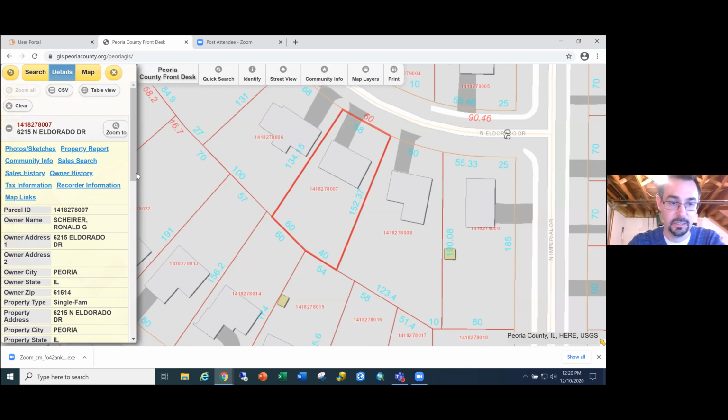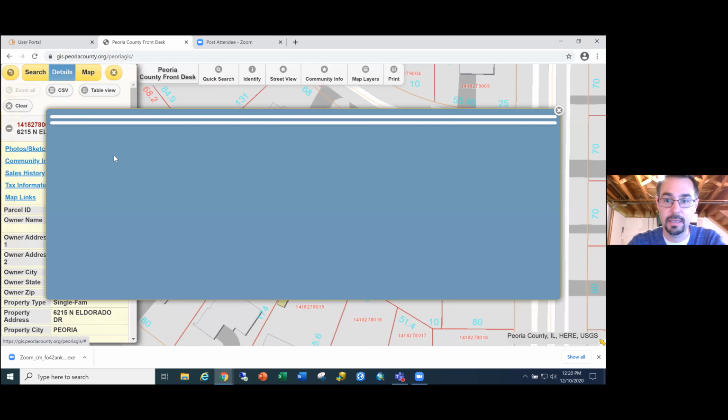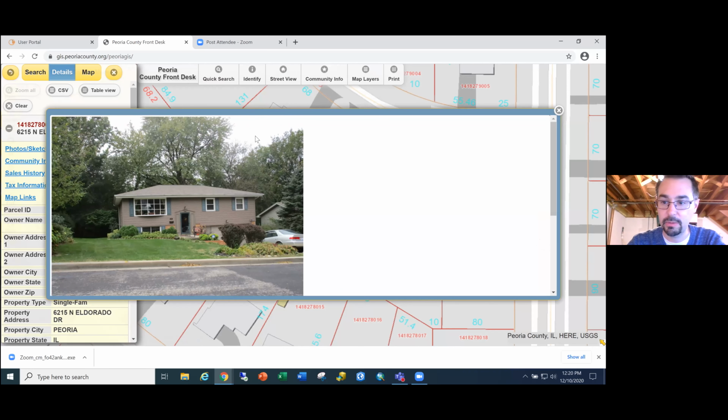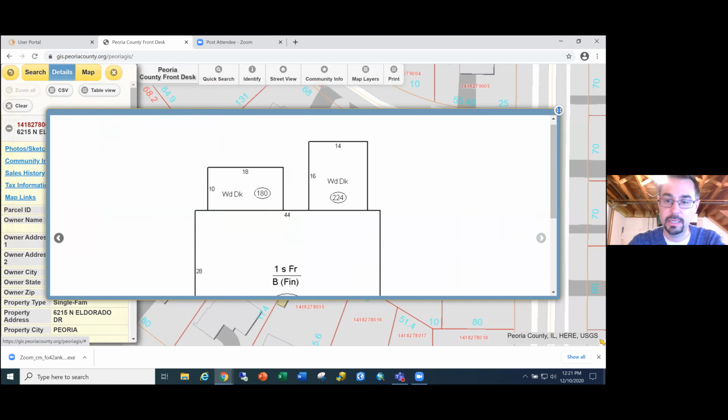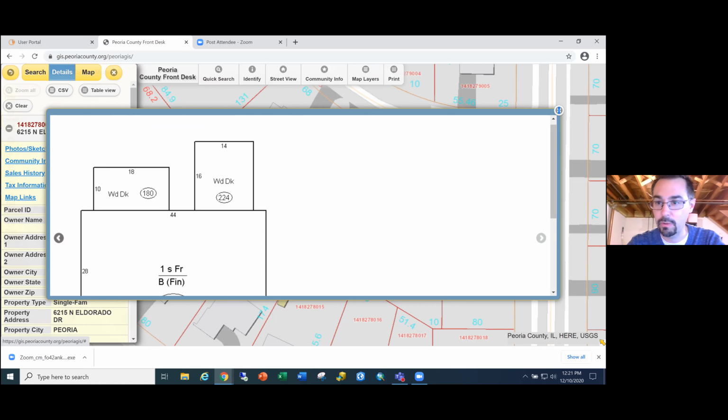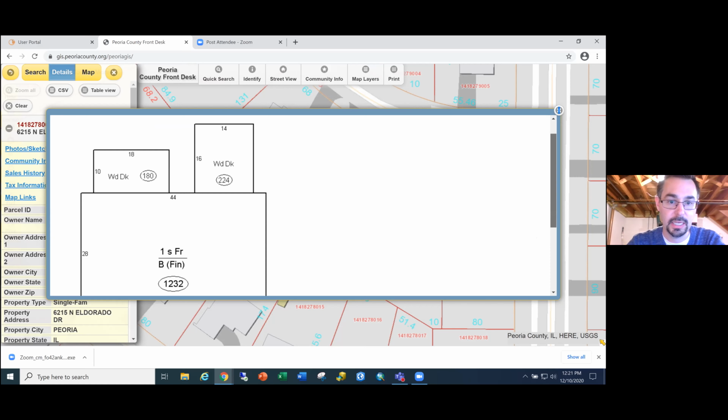At the very top, we have hyperlinks that are all tied into this parcel, and this is shown for every parcel that you search. If you want to see any photos or sketches, if we have any available, you can simply click this and it'll give you any photos that we have on it. It uses a little carousel menu. If you hover over this side, you'll see a little arrow, and if you click that arrow, it'll scroll over to any other photos or sketches that are available. In this case, we have one photo and one sketch of the home.